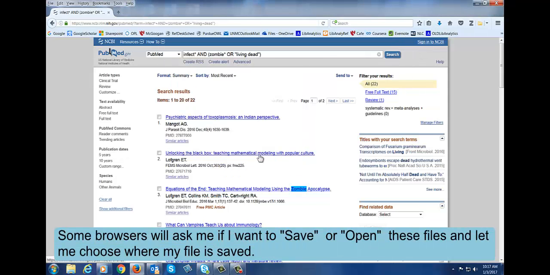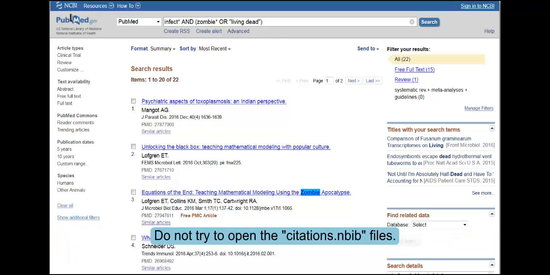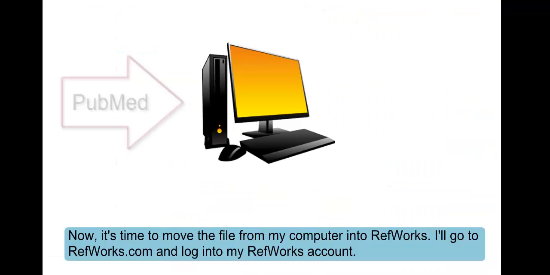Some browsers will ask me if I want to save or open these files and let me choose where my file is saved. If I am given these options, I do not open the file. I save the file and make a mental note of where I have saved the file. Do not try to open the citations.nbib files.